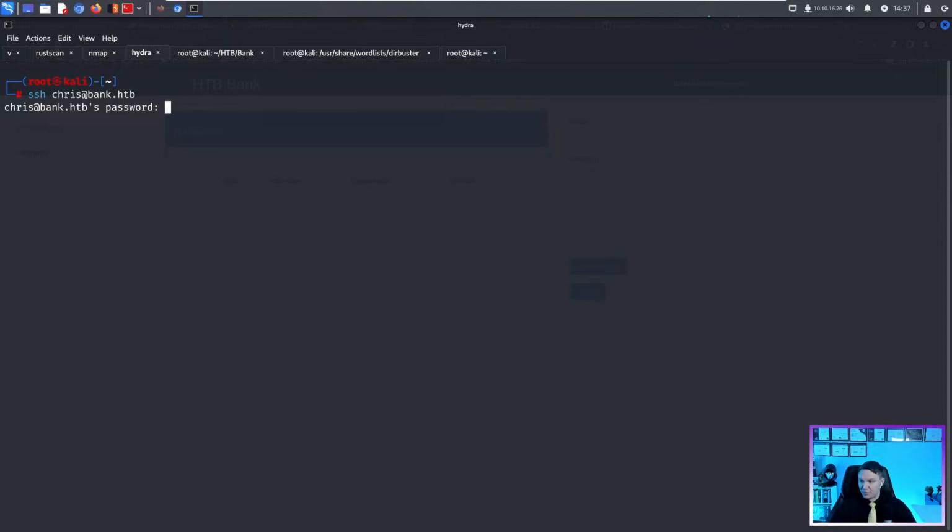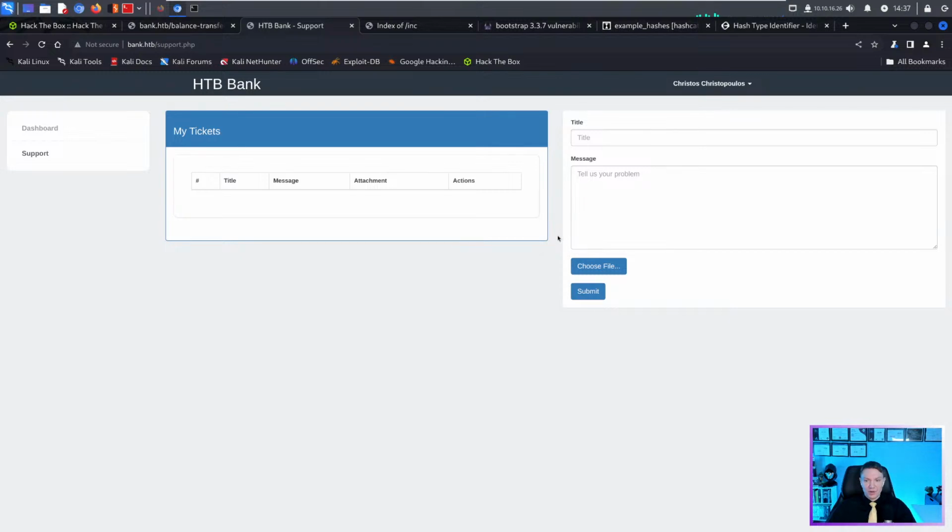Seems slow? Yeah, it's super slow. Everything else in this box has been working fine, but this SSH is pretty slow. Yeah, that's still wrong. Still not the right password. Alright, well, we can upload a file here, and we can submit some messages.